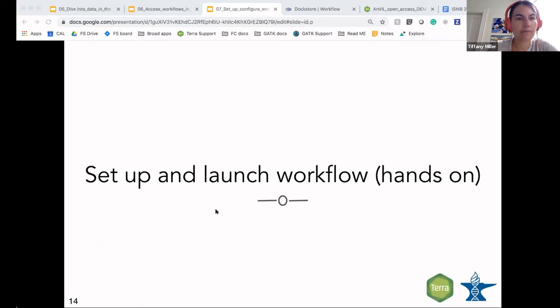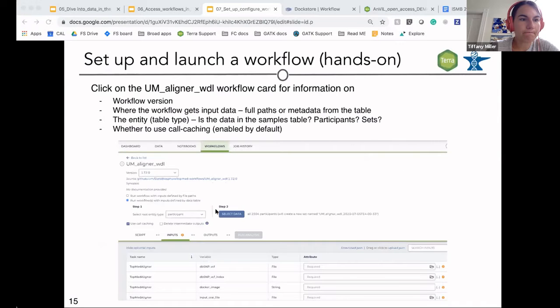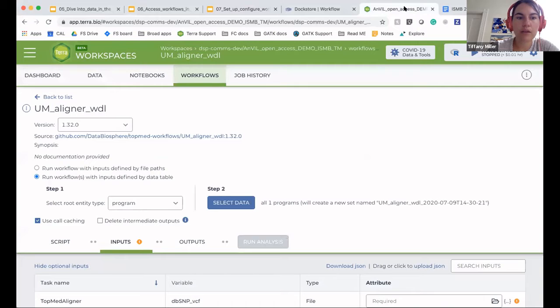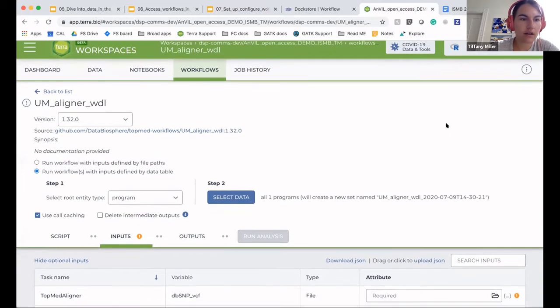Okay. So this is the hands-on portion. So I'm going to go ahead and open Terra, and I'm going to go to that workflow that we're using. And I've already pointed out the versions and all of this information, so we'll go ahead and continue.